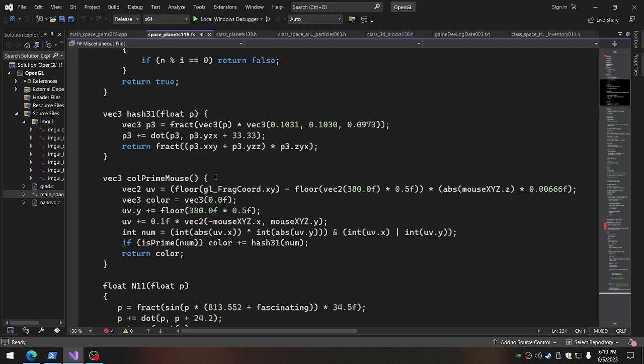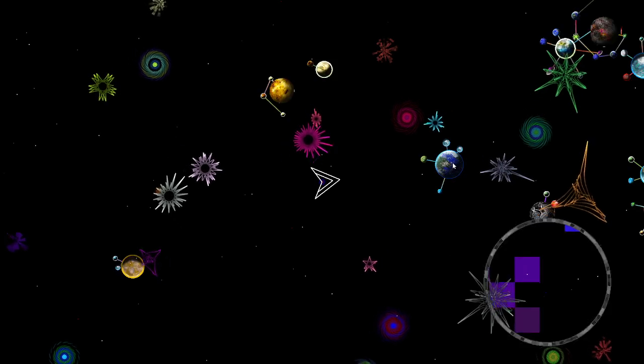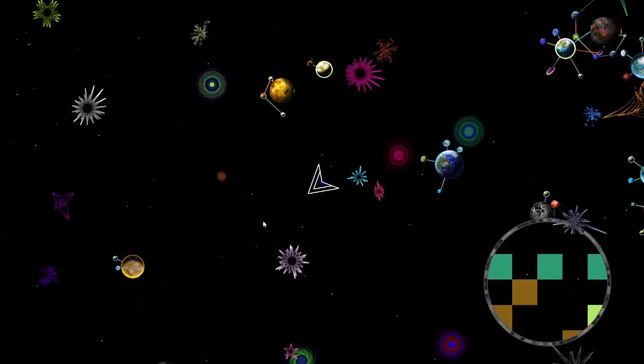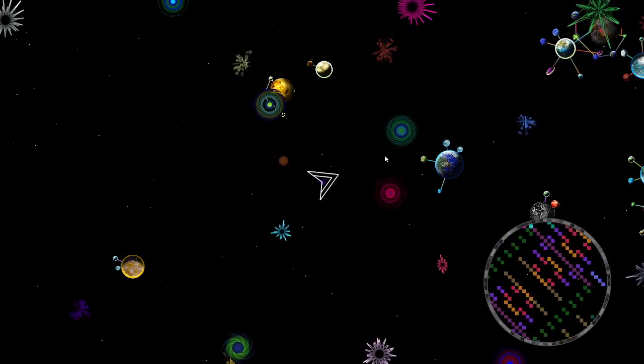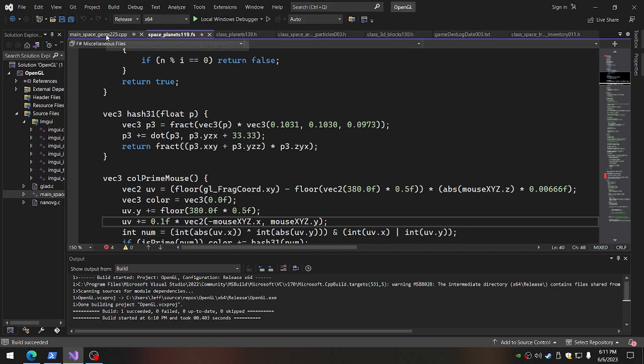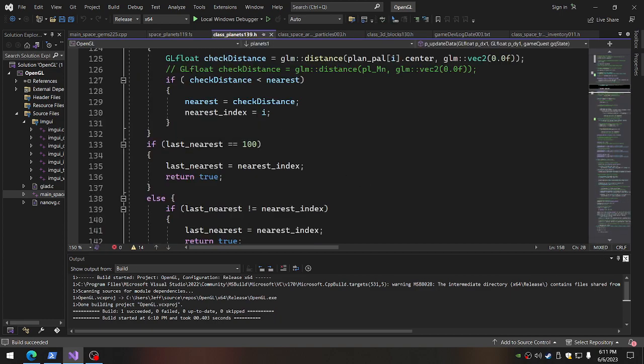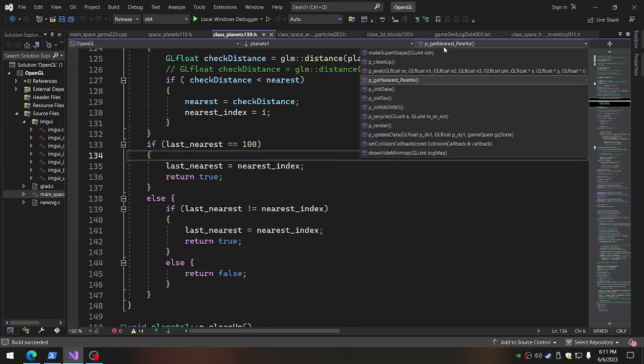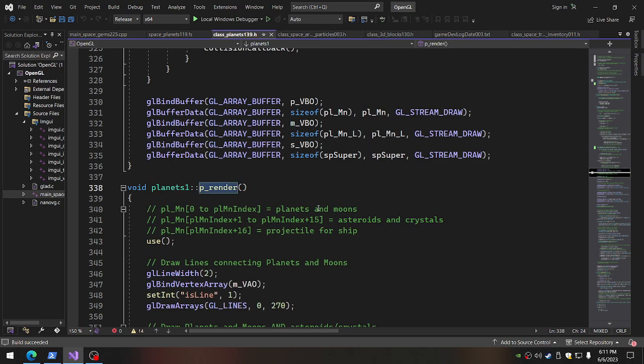Oh, is this it? Oh, the mouse XYZ uniform. Right. How does that work again? So that moves it around. And then scroll, XYZ. Oh, wait a minute. So where's that uniform updated? Is that here in render?